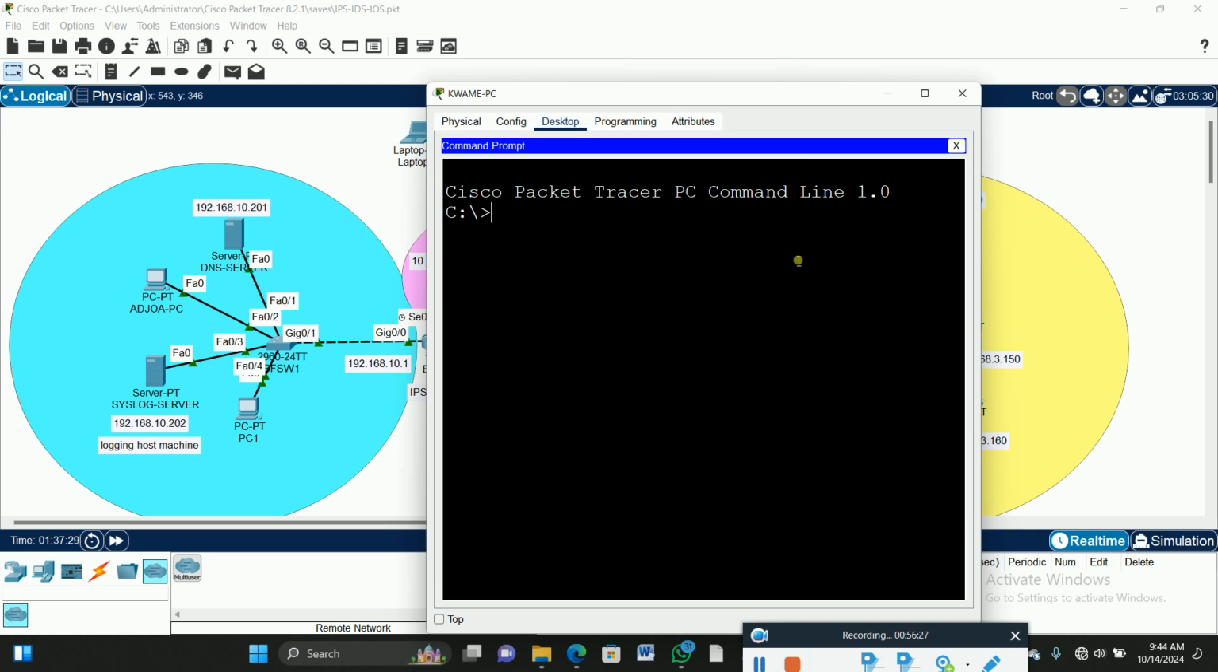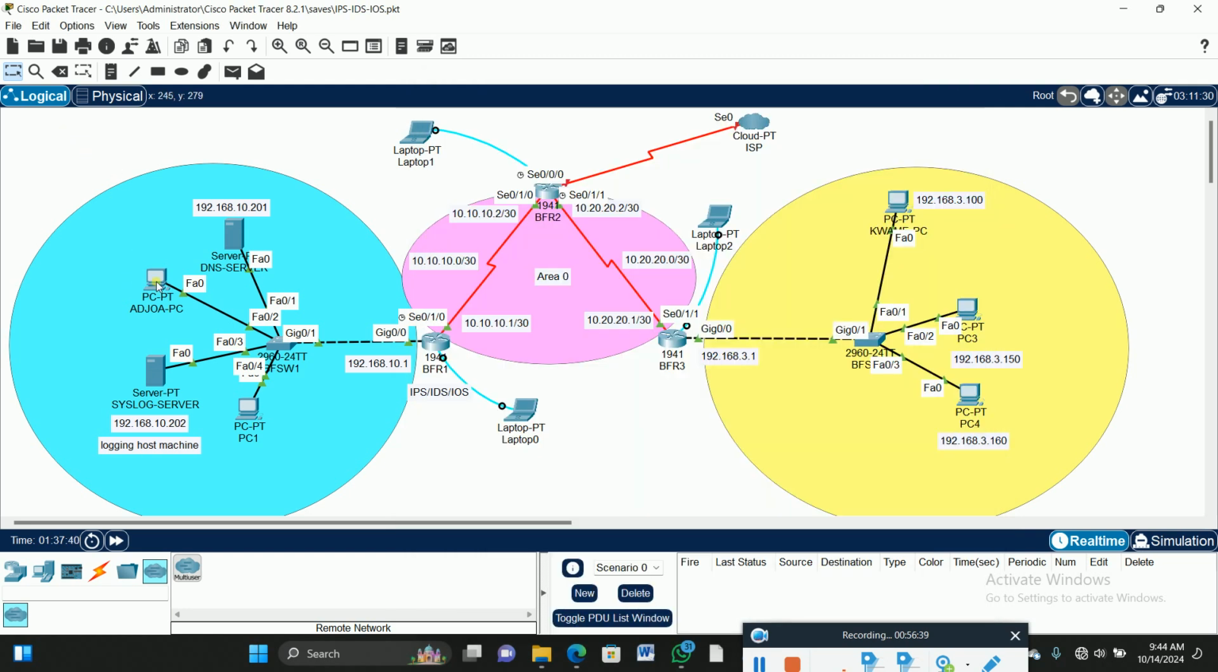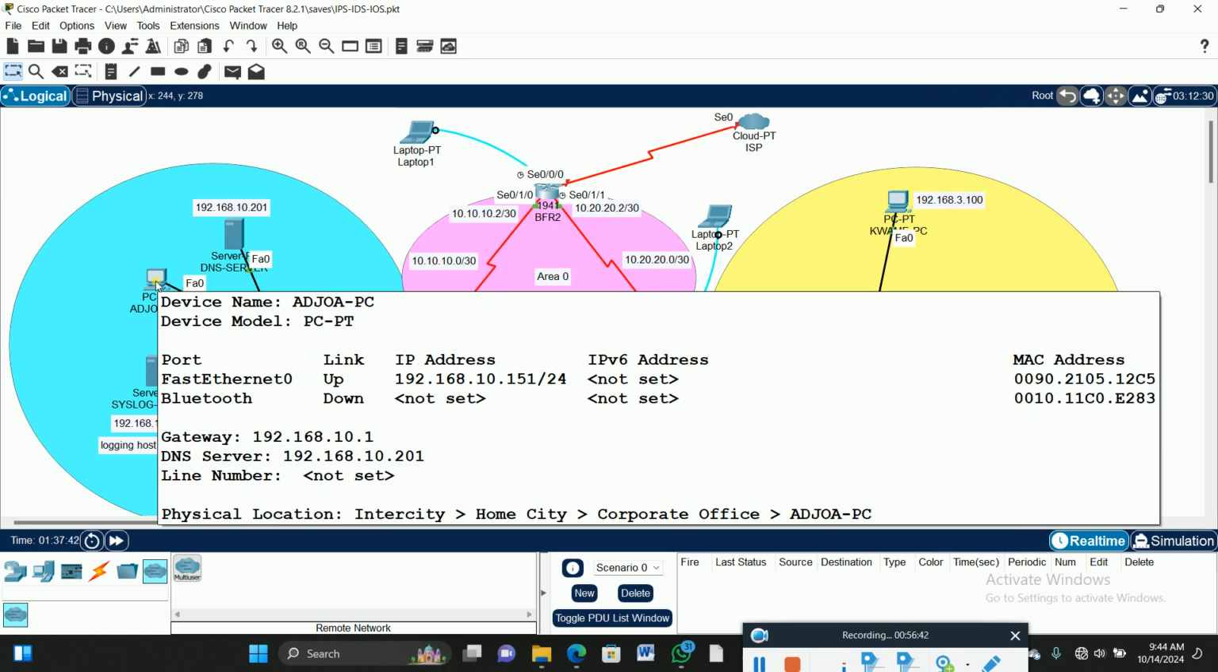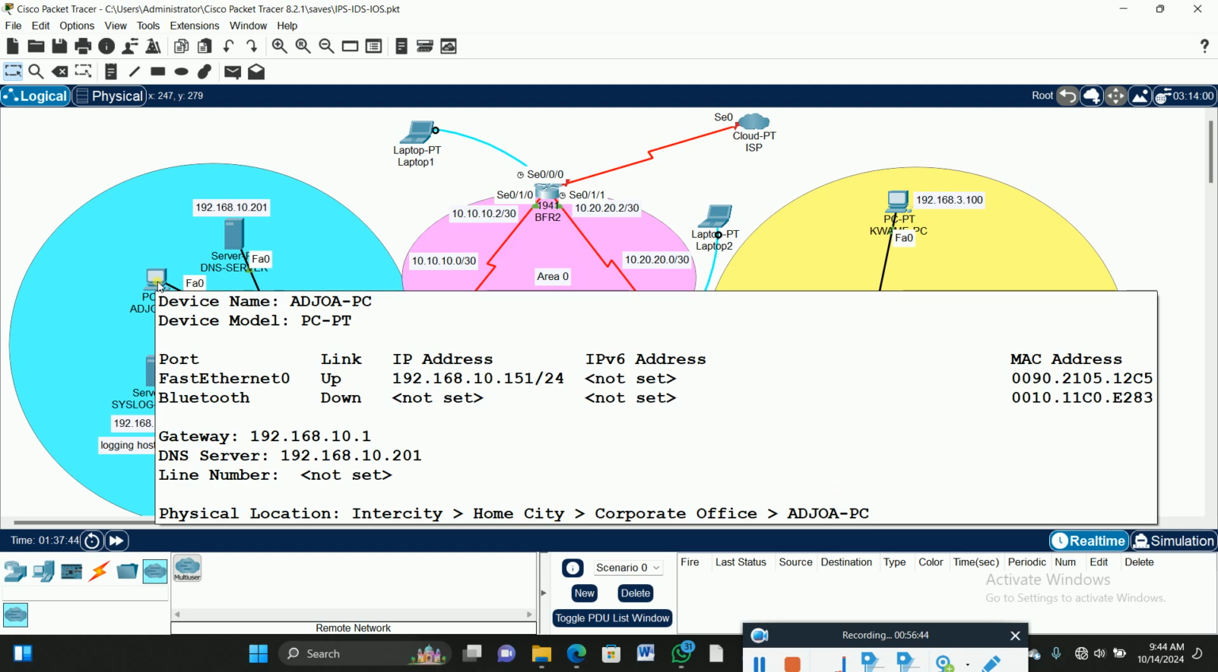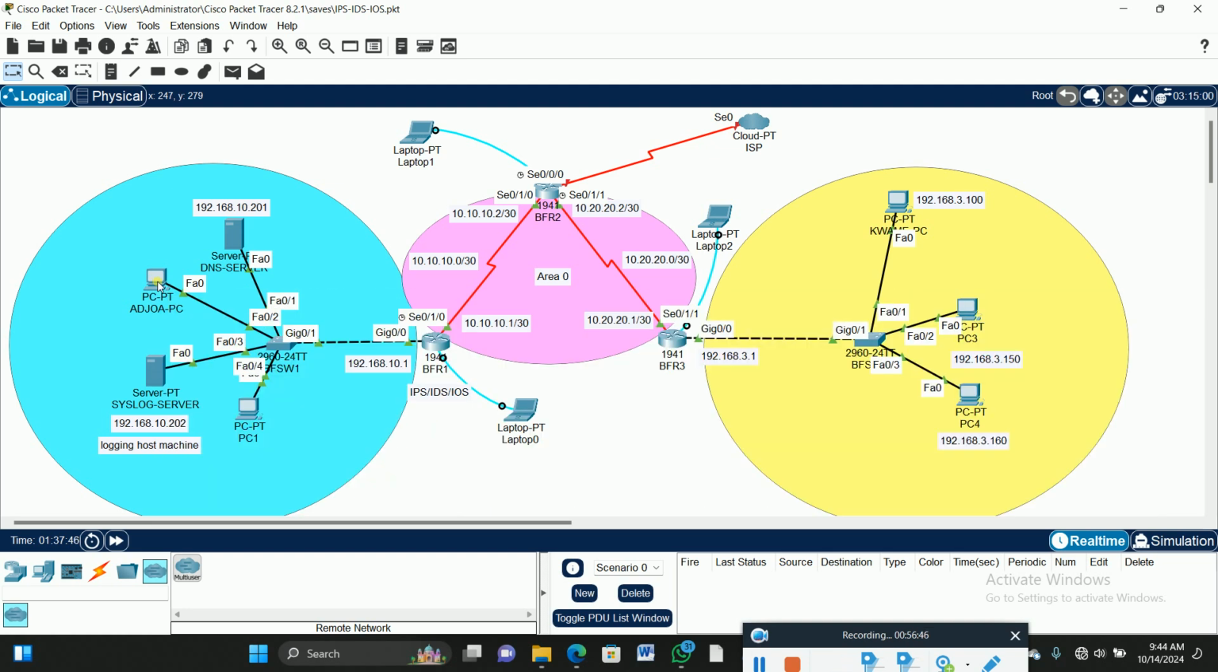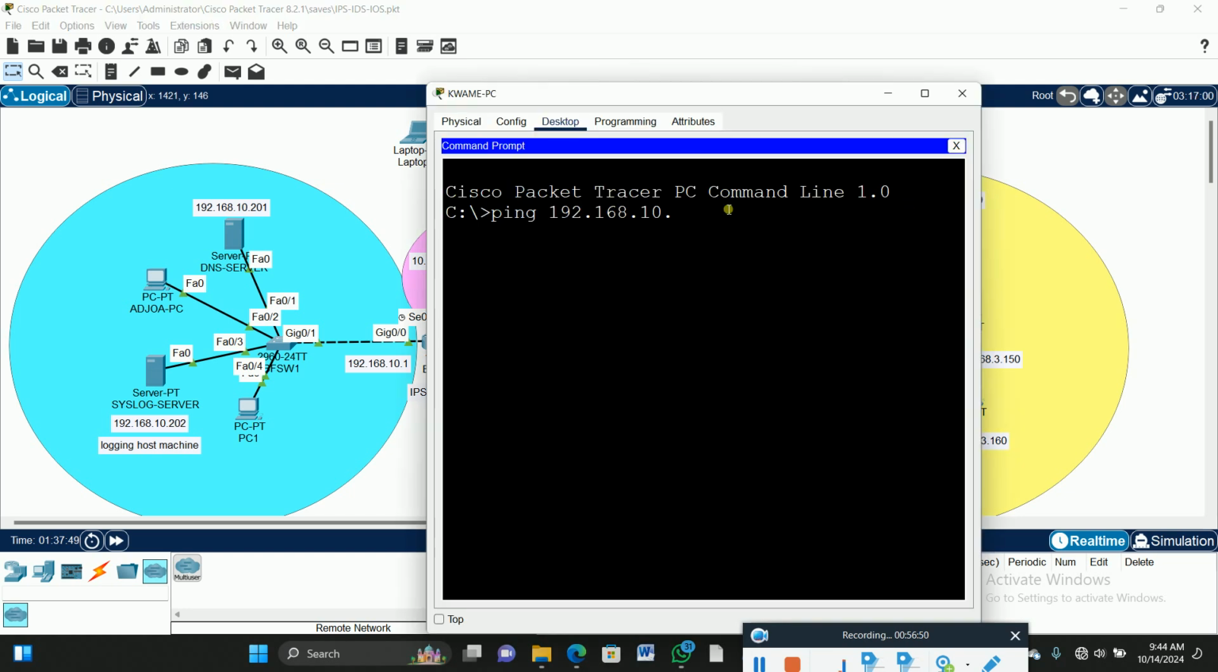Type ping 192.168.10. You must check Ajwa's PC first. Put the mouse on it and you see it is 151. Mine is 151 because I'm using DHCP. So 151. Request timeout.